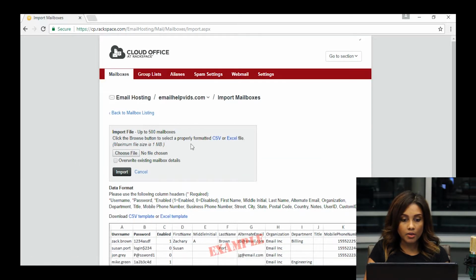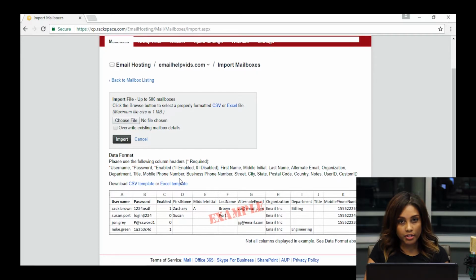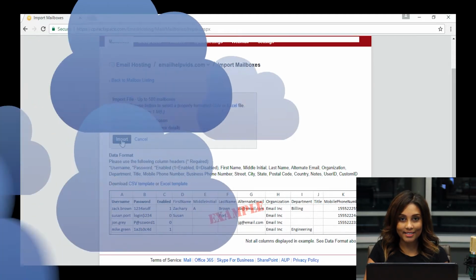From here, you can either download the CSV or Excel file, or you can use an existing one that you may already have. But you'll want to be sure to include the mailboxes that you'd like to edit the passwords for. You don't need to do all of your users. You'll make sure to click Overwrite Existing Mailbox Details and then import that file, and it'll update all of the passwords for the mailboxes that you've included in your spreadsheet. That's all there is to it. And it really is that easy.